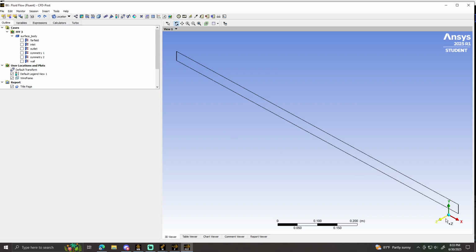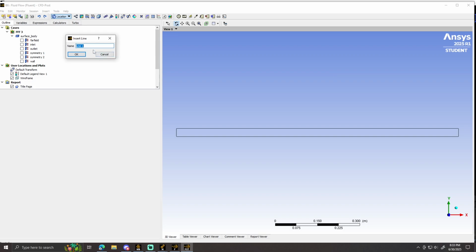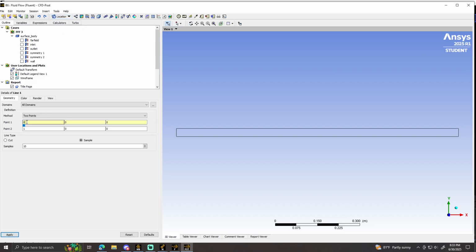In the results, we're just going to do this and then make some lines. Line 1 is going to be at x equals 35 centimeters, and it's going to go up to the top of it. How many samples? 101 should be fine.